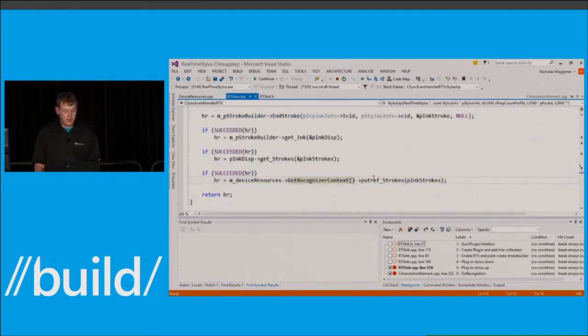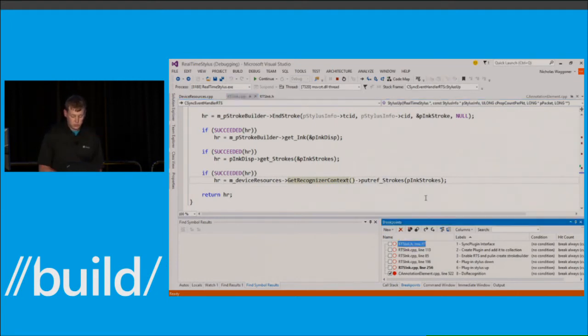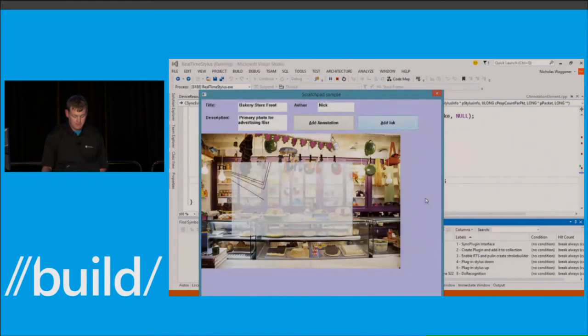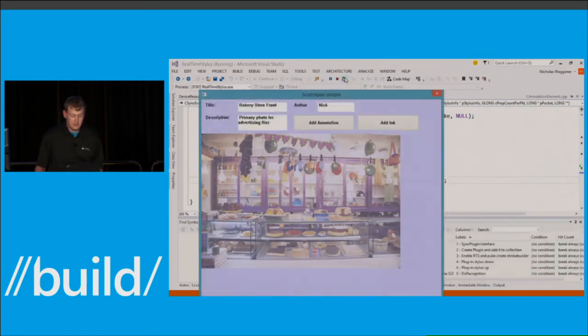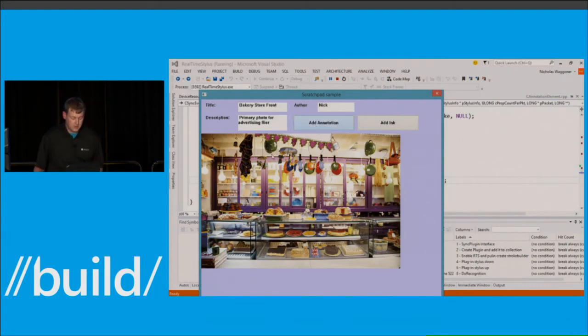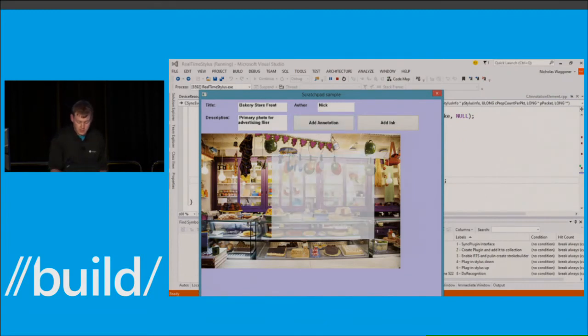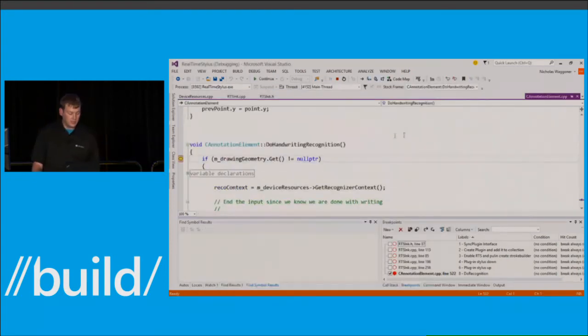So with that, we've done all of the work to push it over to the recognizer. There's one last thing we have to do, which happens because of timing in my app, so let me restart it here. We've got this. Let me add a little ink. So I'll write my text. And then when we click on the Add Ink button again, we actually want to do the handwriting recognition. So we can look at that.